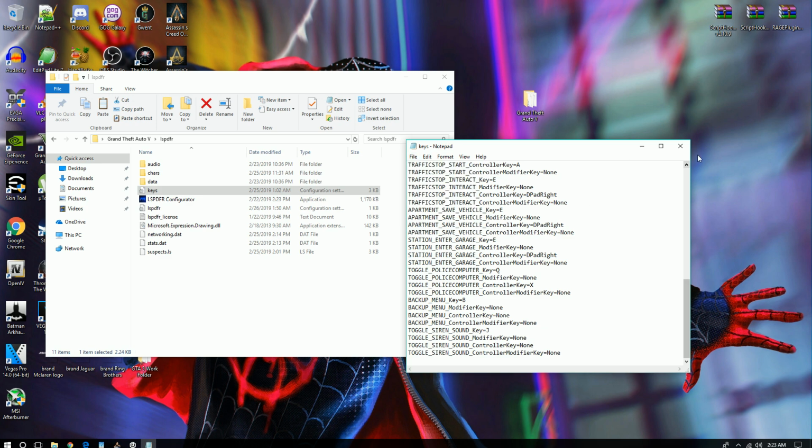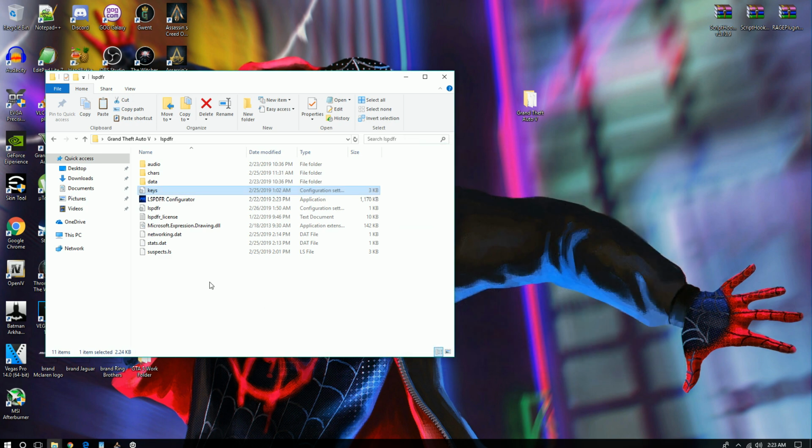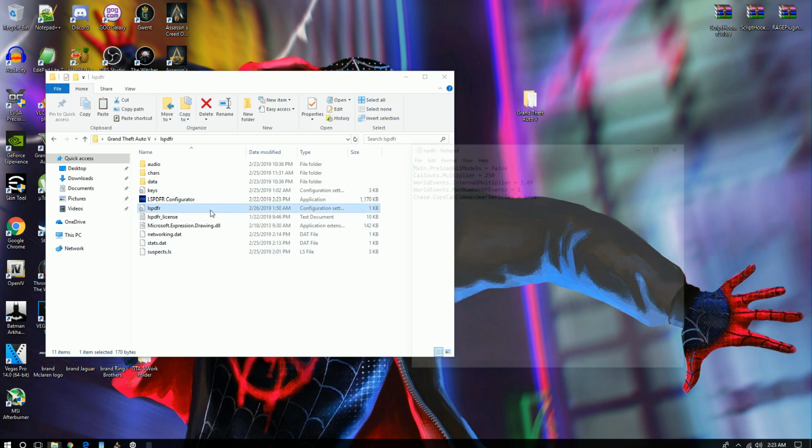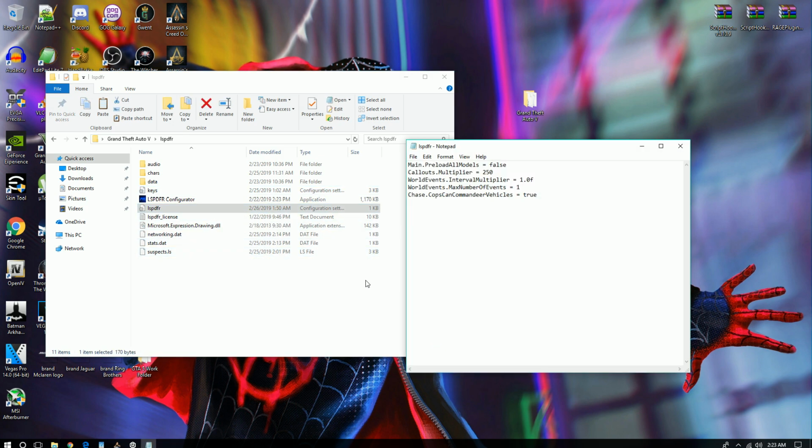Save it, you know, and you're good to go. So like I say, if anybody wants to reset the keys or remap the keys in the game, that's it. Now, for the texture logs, you want to click on this for LSPDFR 9.